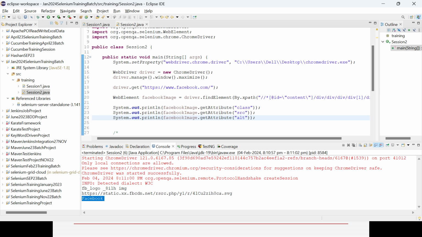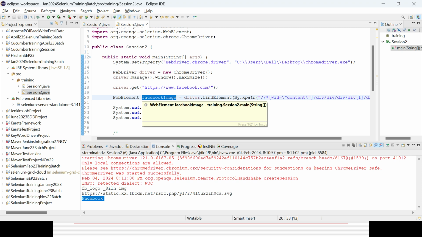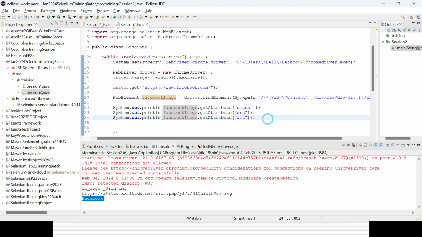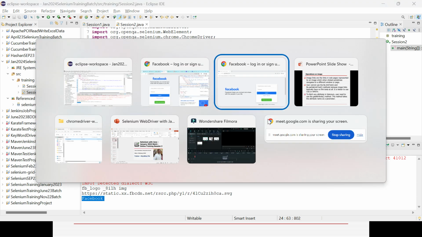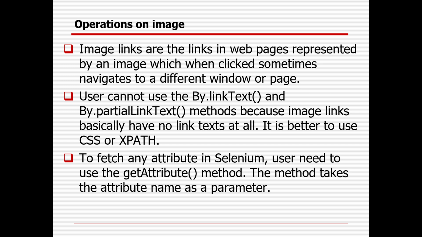In case some link or hyperlink is there, you can simply use the click method, dot click. It will either open a new web page or window, or open something within the same page. So that is the way you can deal with links, or sorry, not links, images. Sometimes a couple of images might have a different tag name, but img and src are primarily the tags for all the images embedded in a web page.